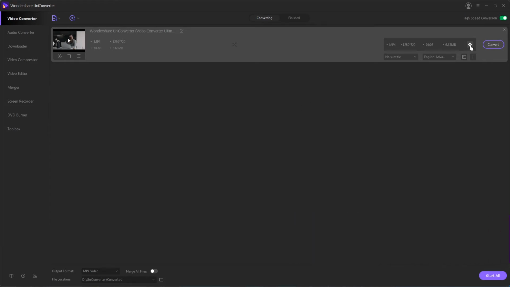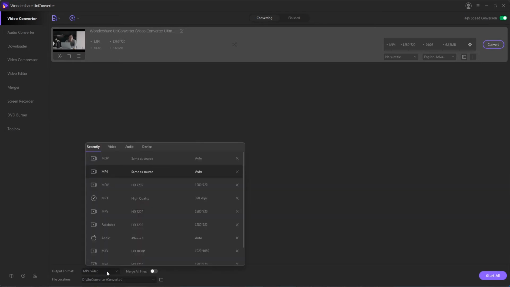We can select the settings option here, or if we have a bunch of clips we want to use in the same format, we can select the output format down here. And then with the audio options, we have so many to choose from, and we could just say maybe convert this to an MP3 and use the same as source.